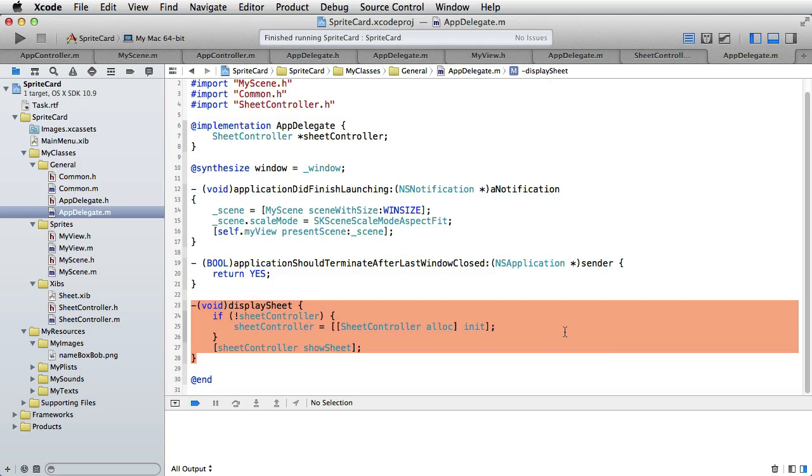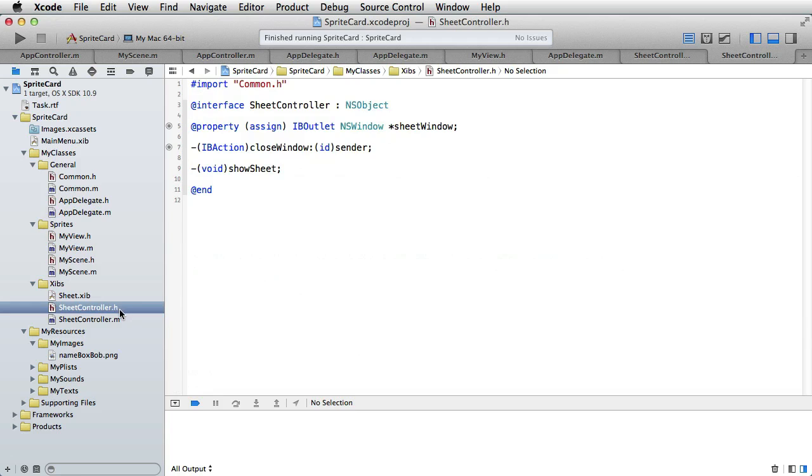And what this does when you call this, it looks if the sheet controller exists. You see sheet controller is a class. If it doesn't exist, then it creates it. Otherwise, it uses it to call the show sheet. And if we look at this class, we see that we have a show sheet method. We also have a close window or close sheet method, and we have an outlet to NS window sheet window.